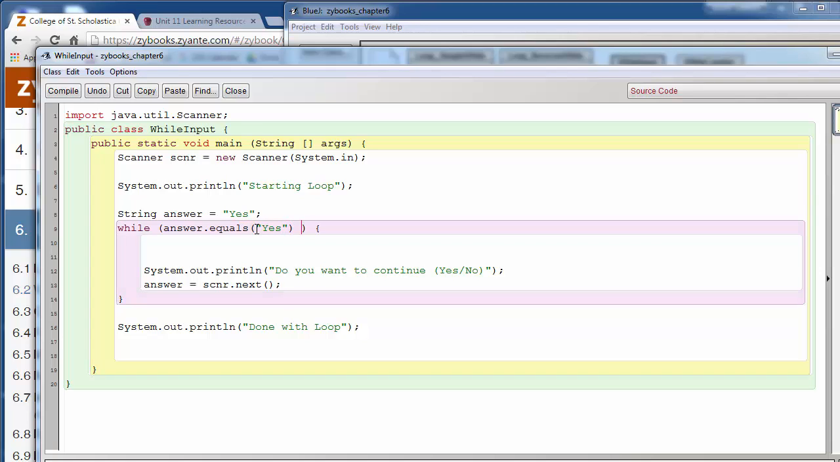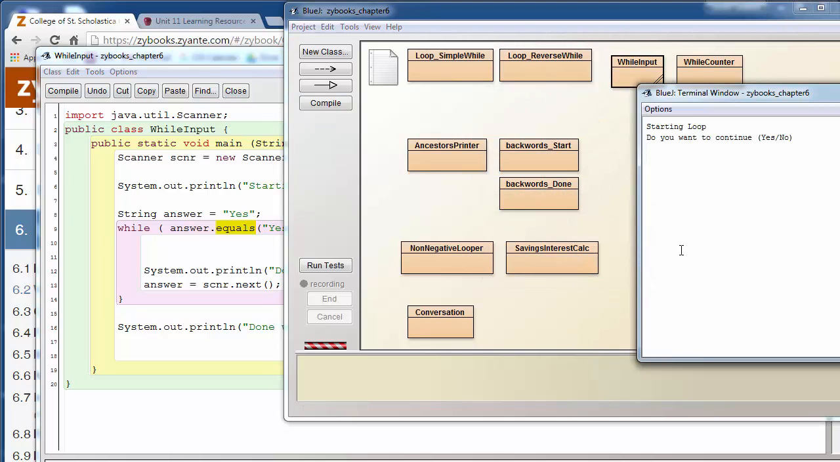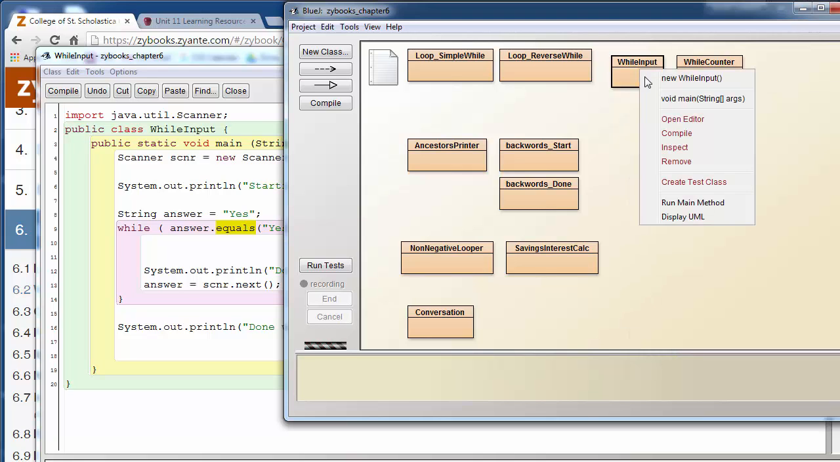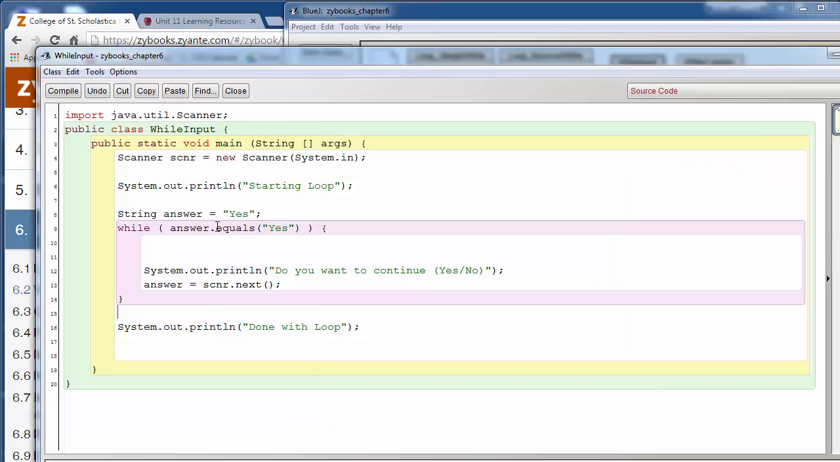There's also a dot equals ignore case if you remember, but for now I'll just keep answer dot equals. Have to make sure I do the right capitalization then, since I'm just using dot equals. So answer dot equals yes. So now if I run this, it should work. Do you want to continue? If I type in yes, yes, yes, but if I type in no, it'll quit. In fact, if I type in anything other than yes, that exact capitalization, if I just say lowercase yes, it'll still quit because I'm using just dot equals, not dot equals ignore case.